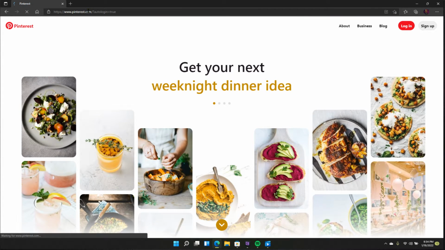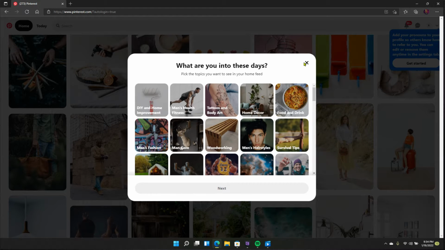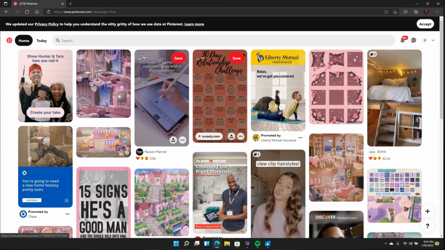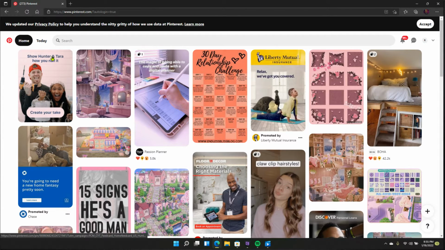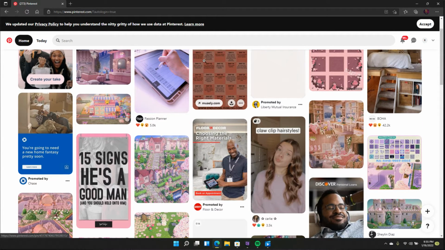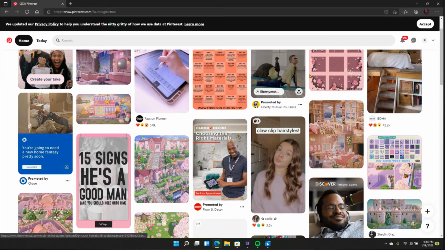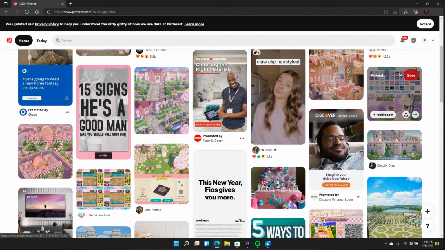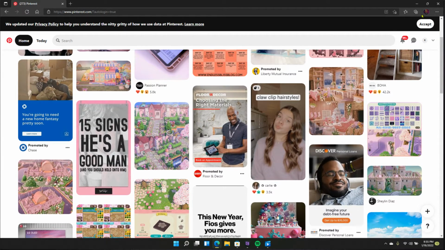Here on the Pinterest website, I have this go-to simple Pinterest homepage. Now, if I go into the top right corner above the website, I have my little mascot, my little logo here that tells me this is my account.